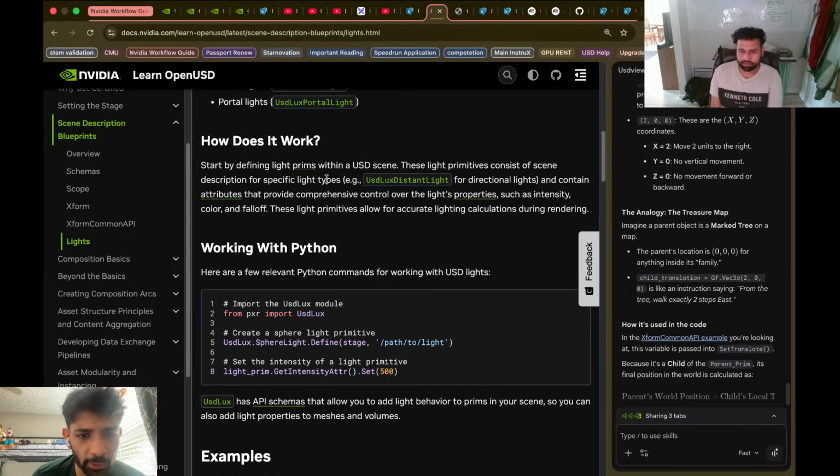Okay, how does it work? Start by defining light prims within a USD scene. Okay, we define the sphere light like this, very straightforward, just like we define a normal prim. We are using UsdLux.SphereLight.Define. And then within a USD scene, these light primitives consist of scene description for specific light types. Example, USD Lux distant light for directional lights, and contains attributes that provide comprehensive controls over the light's properties, such as intensity, color, and falloff. These light primitives allow for accurate lighting calculations during rendering.